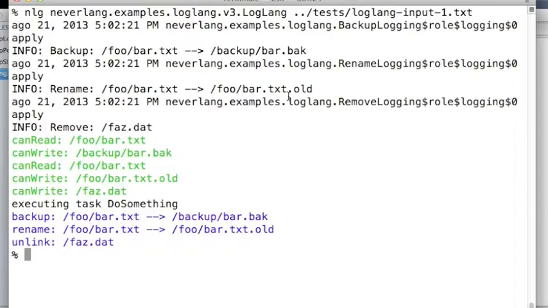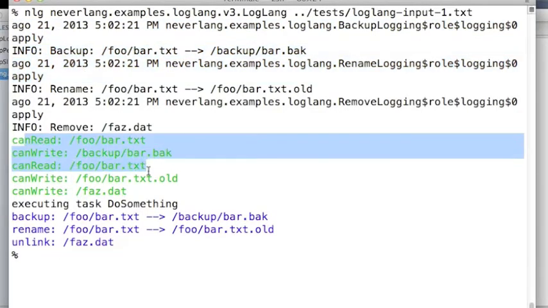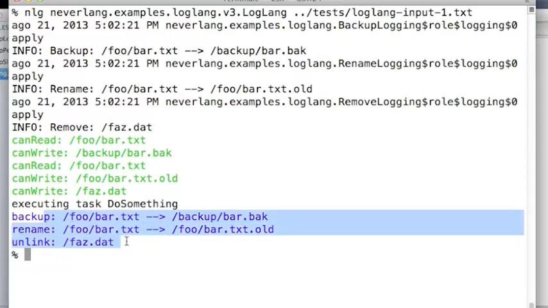As we expect, first, the logging role prints on the screen information about the command that is going to be executed. Then, the permission check phase in green is performed. Finally, in blue are the actual actions being executed.